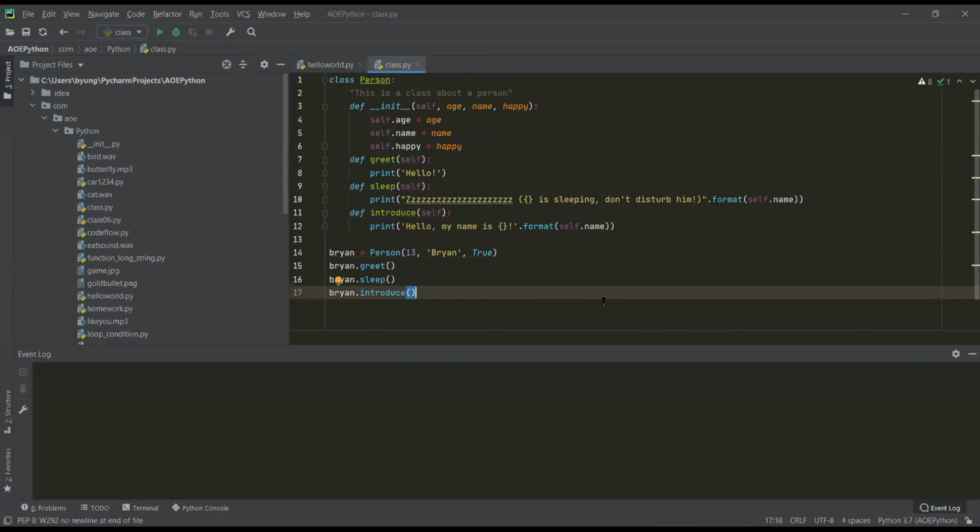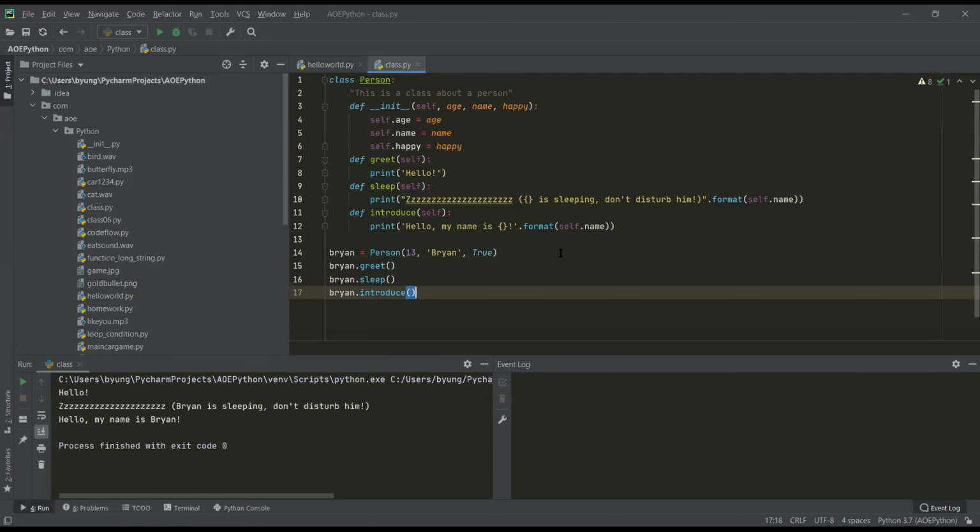So I just made a class called person, and it has 3 attributes: age, name, and happy. And when it's created, you can create it with those 3. And there's 3 functions in it. They're greet, sleep, and introduce, and basically they just do normal person stuff and print out stuff. So if I run it, it prints out that.